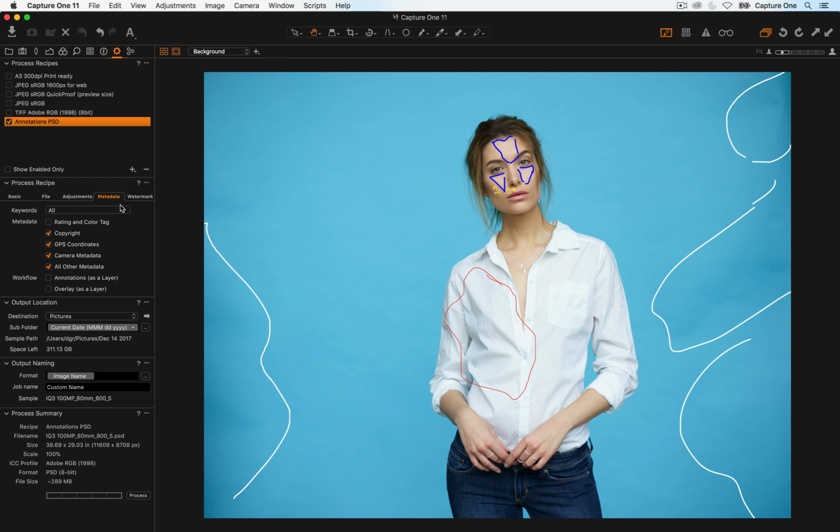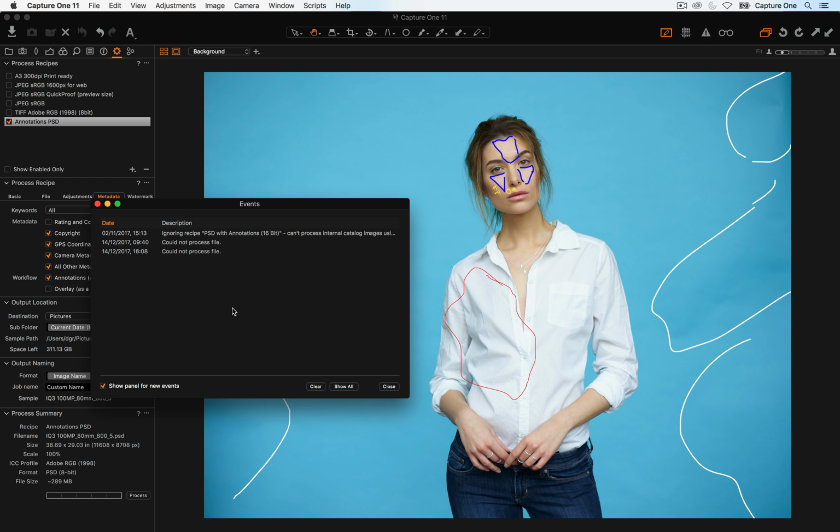And if we go to metadata, remember that the annotations were metadata, so that's where we're going to find it. We can say let's have annotations as a layer. And that's all we need to do. And just make sure it's 8-bit, not 16-bit. And let's process this one out.